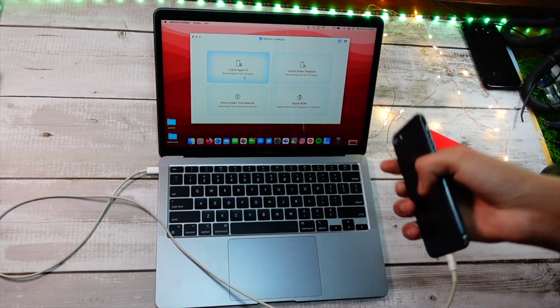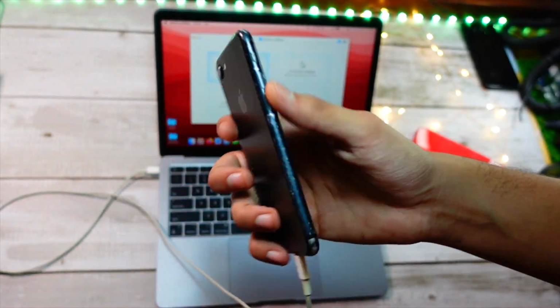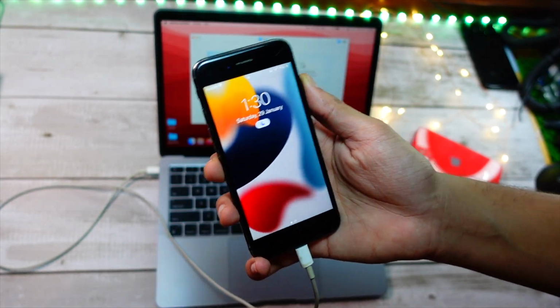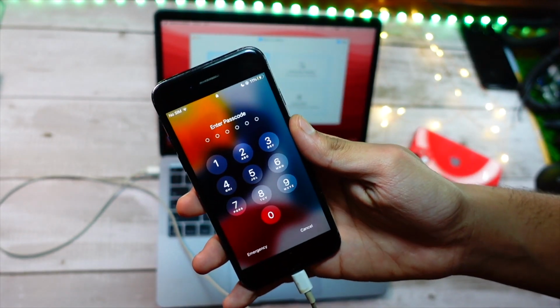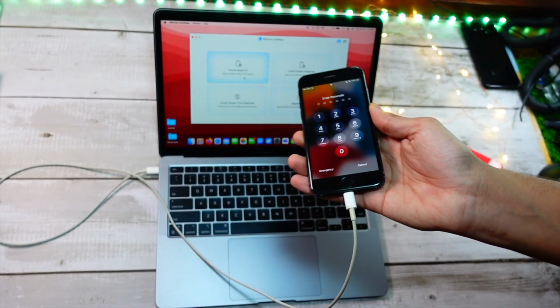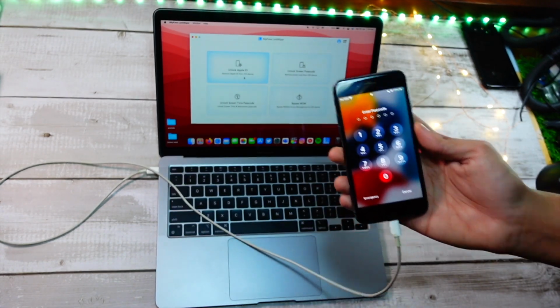Alright, so I have this iPhone 7 with me, and this is the phone which we will be using to try out and unlock. As you can see, this phone is right now locked, so it can't be unlocked right now. The passcode is unknown, so we will try to unlock it using their software. And yes, let's do it.